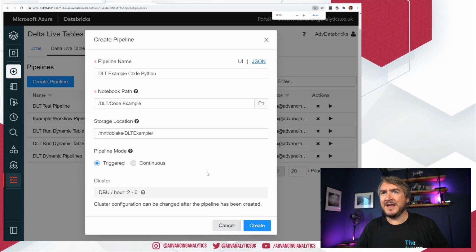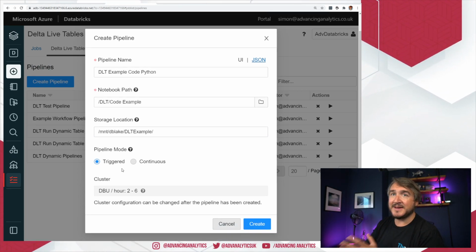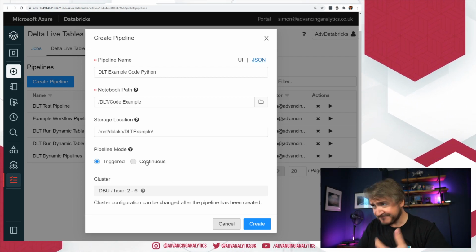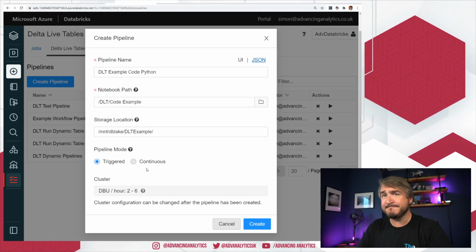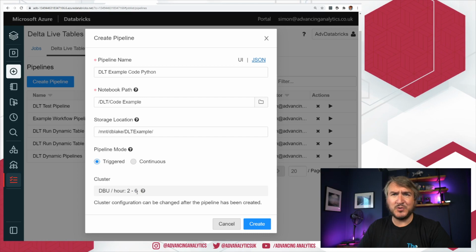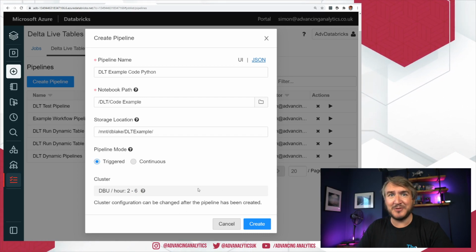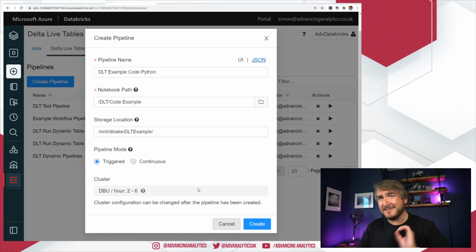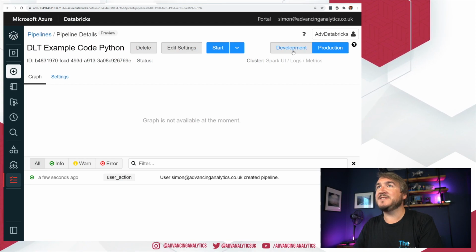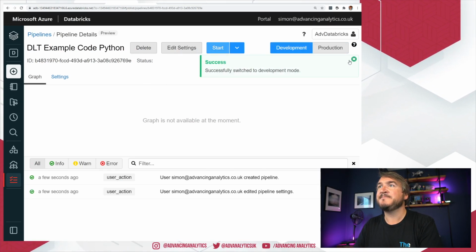Okay, other bits and pieces that we have in here. We can choose to run this in a triggered or continuous way. So I can either say this happens to run once or run in the continuous way. AKA, is it streaming or batch? And then finally, I've got a cluster definition. And you can see that is between 2 and 6 DBUs per hour with no sliders, no settings, nothing I can do. So by default, it assumes a cluster size for you. So what I'm going to do in the interest of time, I'm just going to get this started and explain what I'm doing in a second.